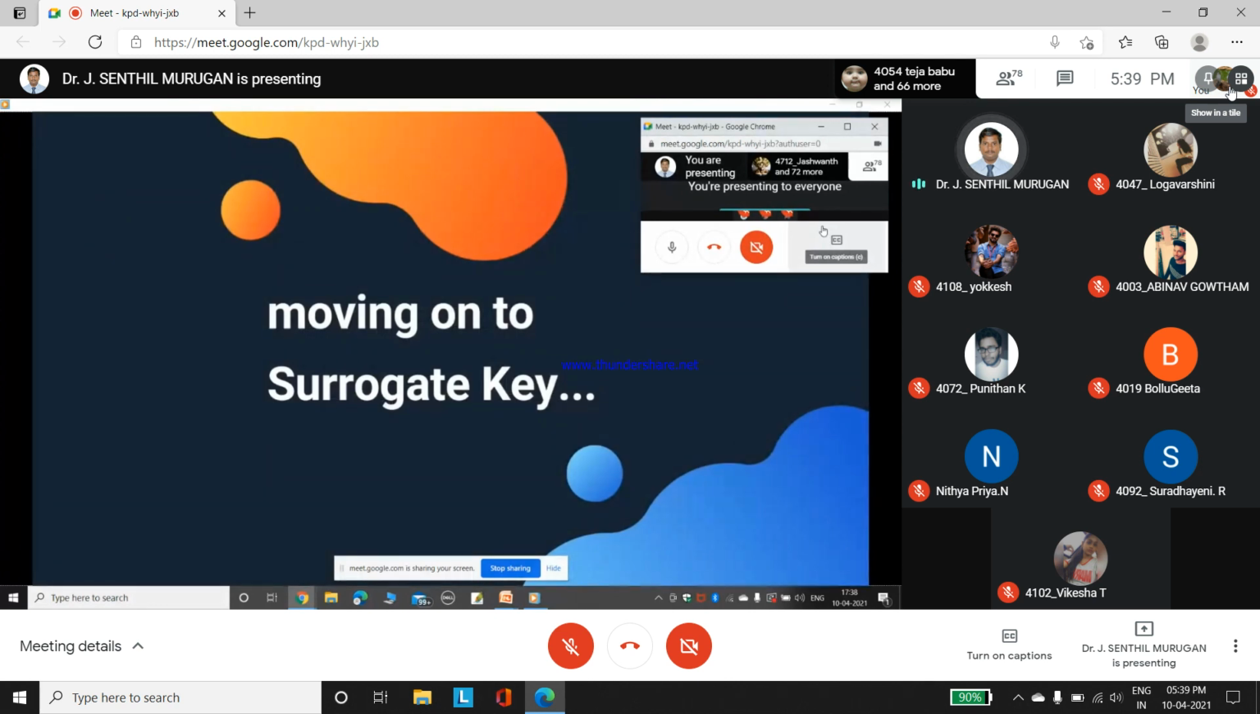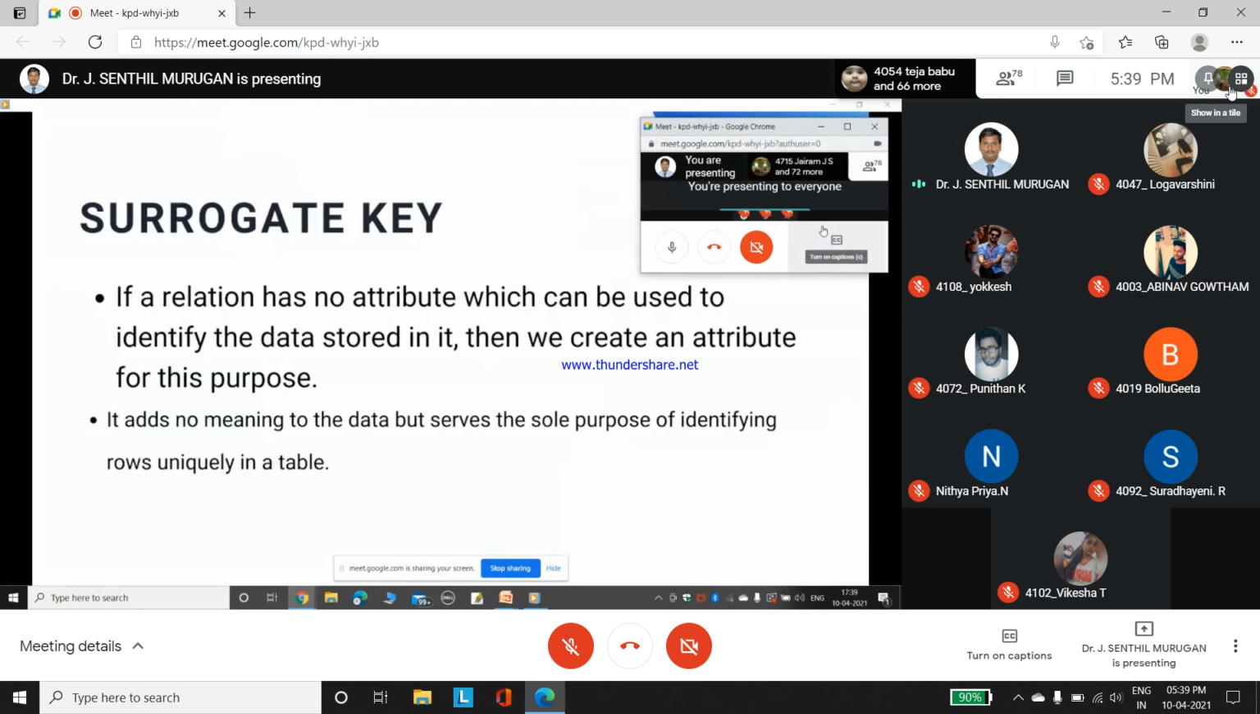Moving on to the surrogate key. Sometimes a relation or a table has no attribute which can uniquely identify the rows in the table. In this situation, when there is no natural primary key, we create an attribute to act as a primary key. That is a surrogate key. These keys do not add any meaning to the data, but serve the sole purpose of identifying the data.